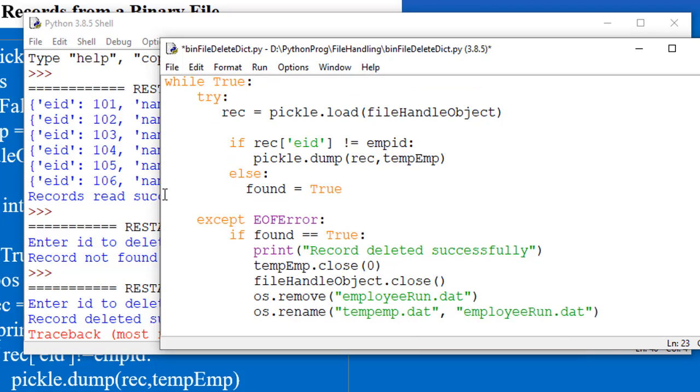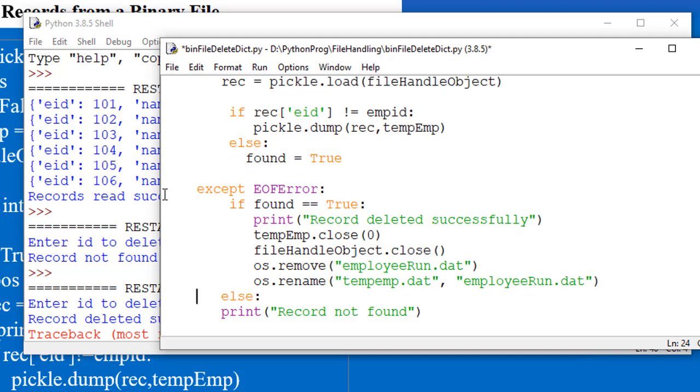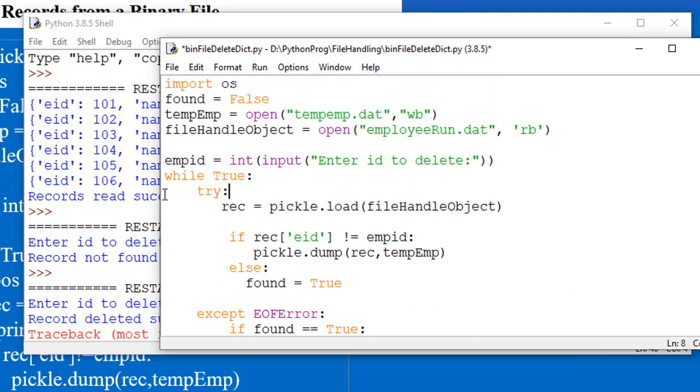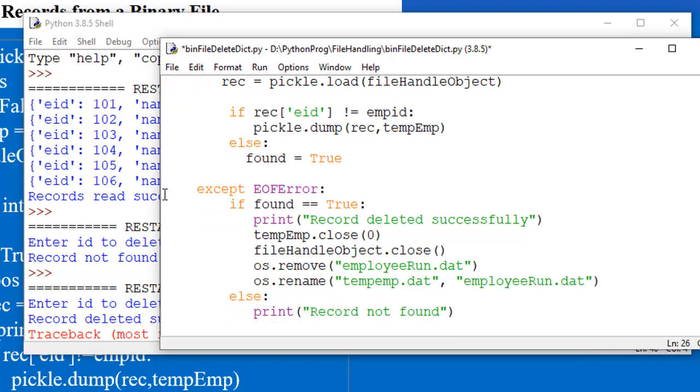Wait, but first I'm going to run it. Actually if there is any technical problem, no problem, it's not a big issue. It will delete the record, don't worry. So what I have written here, employee ID int, enter ID to delete, and while true, now it's record and except here, and if found equal to true, then okay, and then I have to break the program. Anyhow, after this exception, I have to break the loop. Okay, so run this code again, check it.